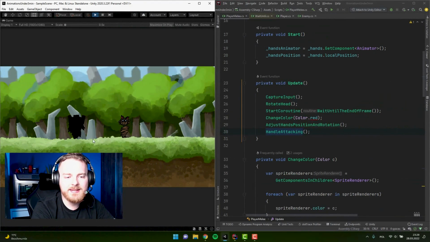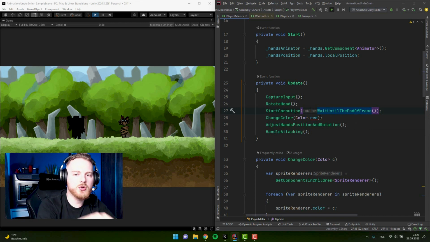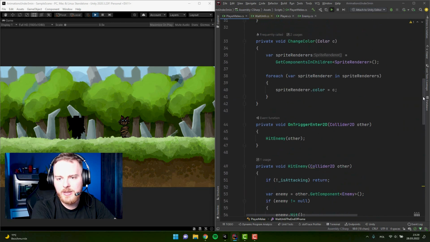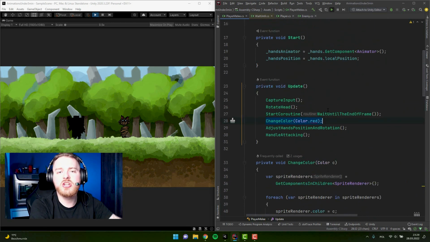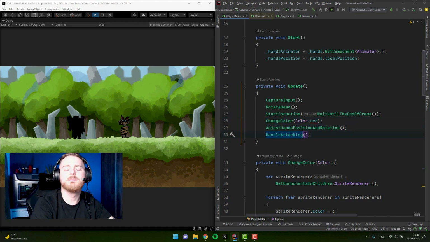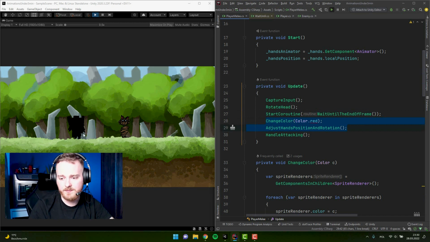And now, why is that? Basically, what is happening here? We start the coroutine, wait until the end of frame. So obviously, we give back control to Unity on this very line, so other things are happening, for example this, so we change color to red, then we adjust head position and rotation, then we handle attacking, but then when the frame finishes, at the beginning of the next frame, wait until the end of frame is called. So what happens? This overrides the ChangeColor and as a result we get the black character. I hope this is clear.